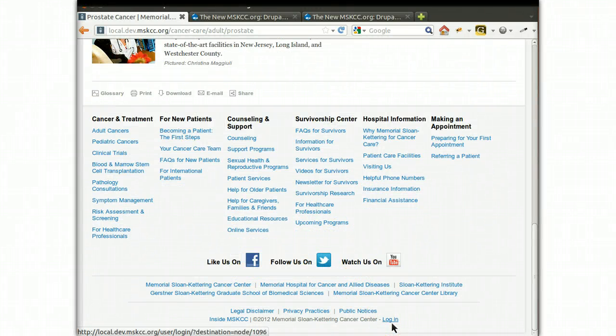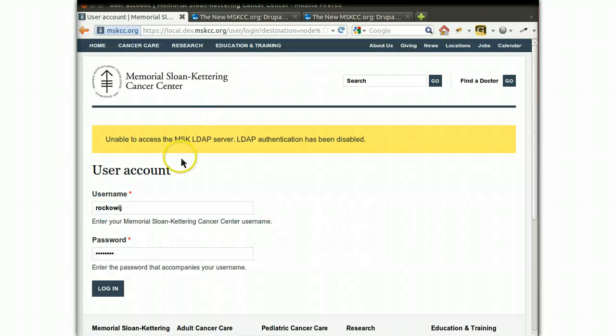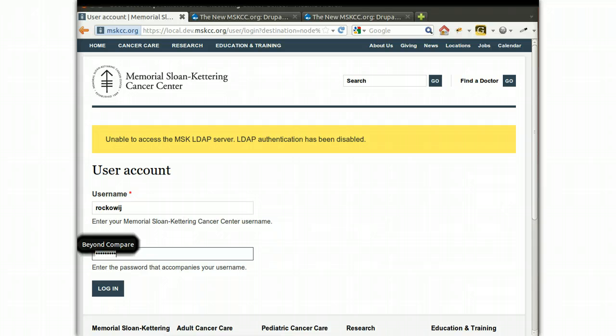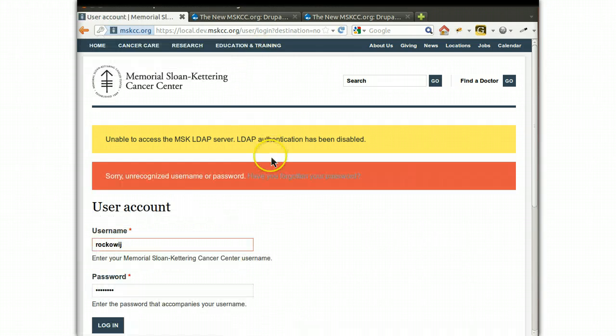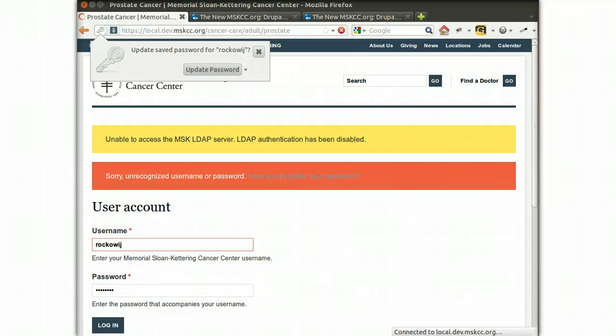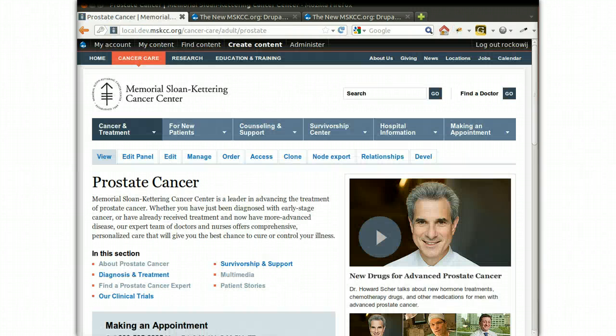At the bottom, you'll notice I'm logging in. This login is only visible if you're inside MSKCC. I'm going to log in, and you'll see a couple of things. I'm going to get to the login screen and enter my credentials. I'm outside the MSK network, so LDAP is not available. Sorry about the password thing. Close it, and I'm brought back to the page.